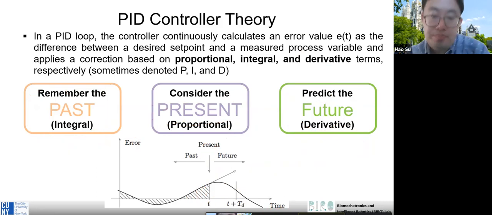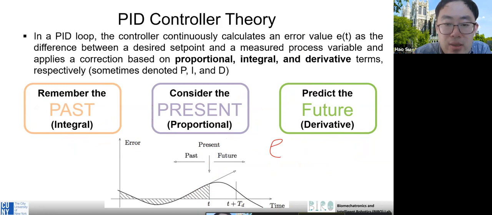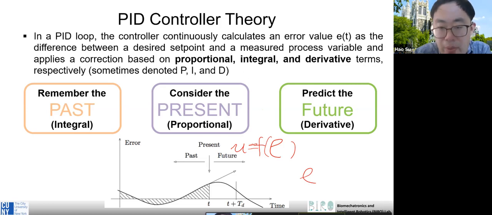So when you have an error, you have an error term, and you want to have some operation to calculate your output. The output U is a fraction of the error. So you need to do some operation. The simplest way is to just give some proportion.